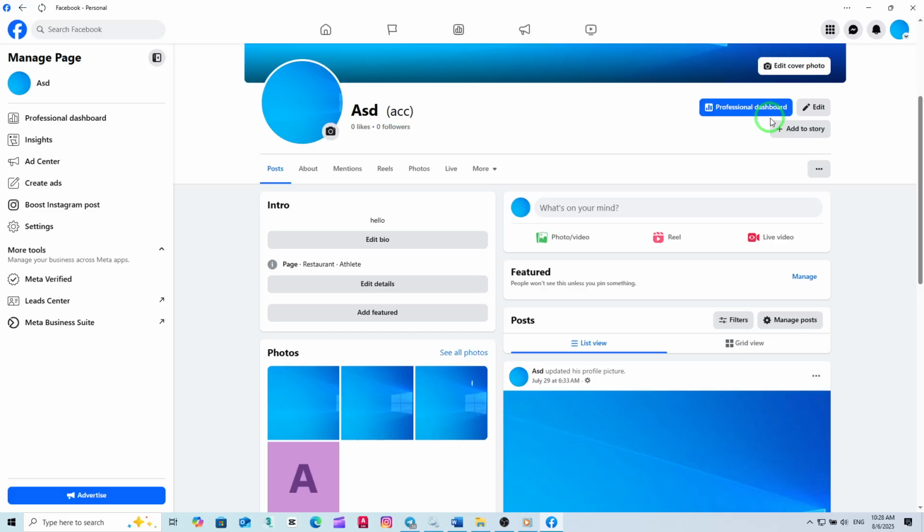Now that you're in your profile, navigate to your Facebook page. This step is crucial because your bio belongs to the page, not just your personal timeline. So, click on the page you want to update from your profile or the Pages section.